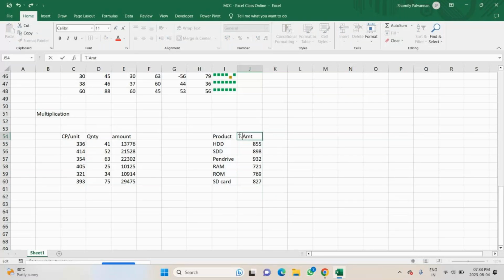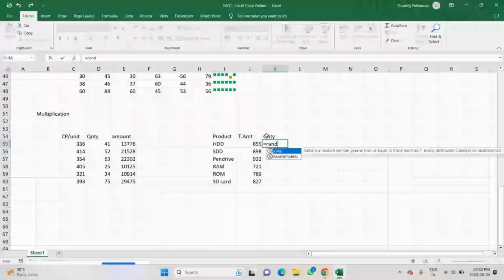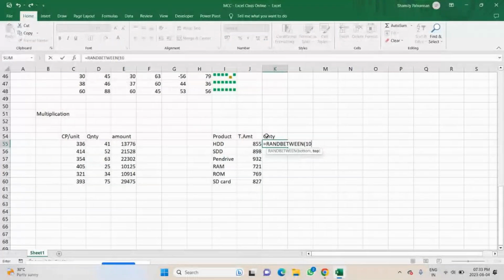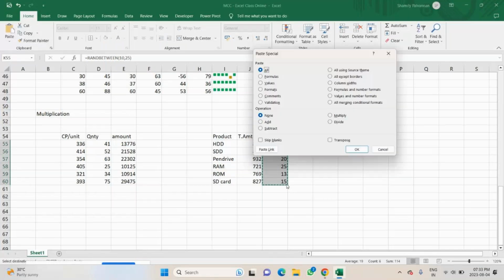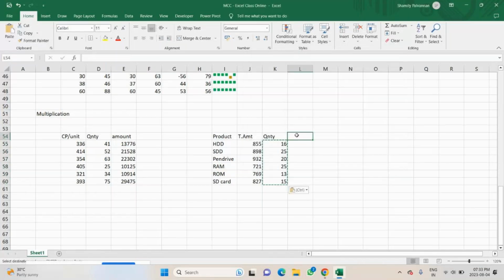Now I have units, that is quantity. I have a quantity. Here I'll put some random values, equals to RANDBETWEEN 10 comma 25. Close the bracket, enter. Will expand this, copy, paste it as values. Done. Now I want to do what? I need to find rate per unit. This is my total amount. Now this is my closing stock, you can say.